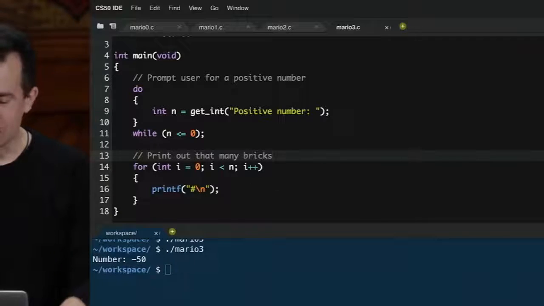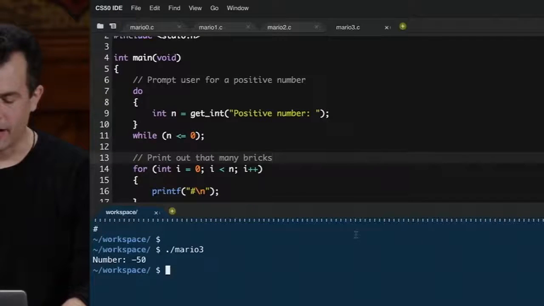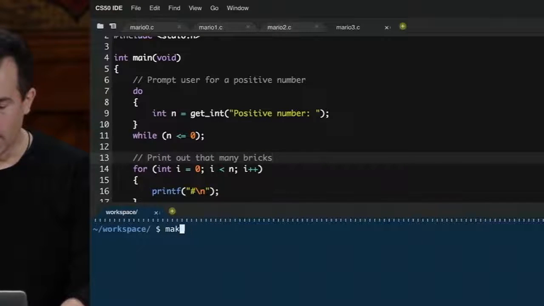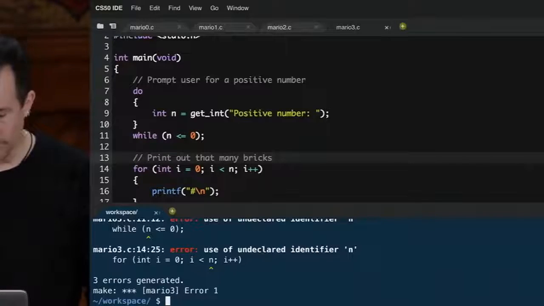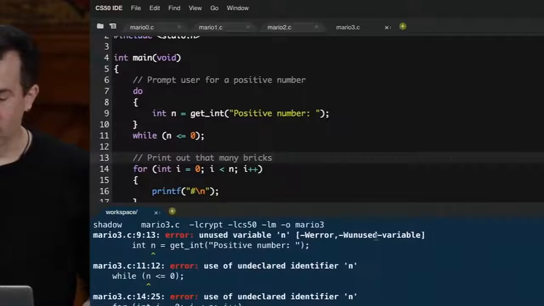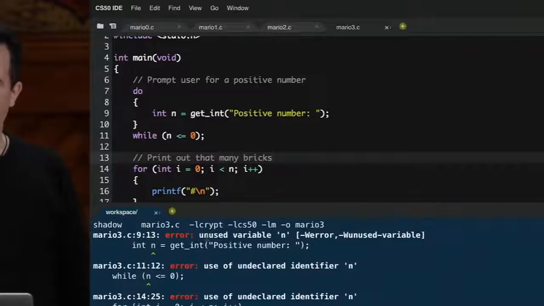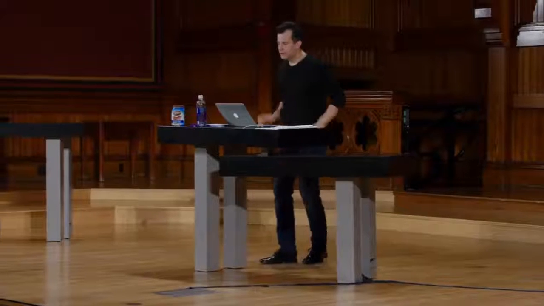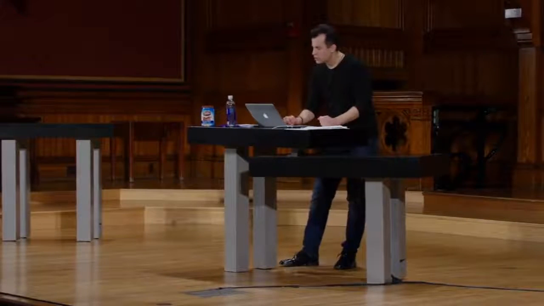Unfortunately, there's a bug, and we're about to hit it. So let me go ahead and make mario3. Oh, my God. More errors than I have lines of code, it seems. And this one's weird. Error: unused variable n.